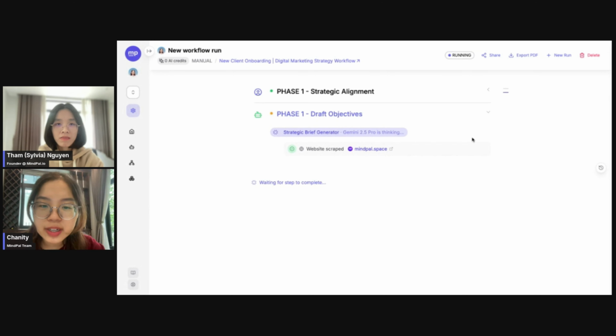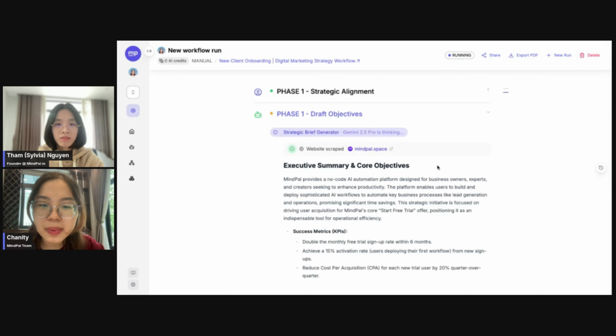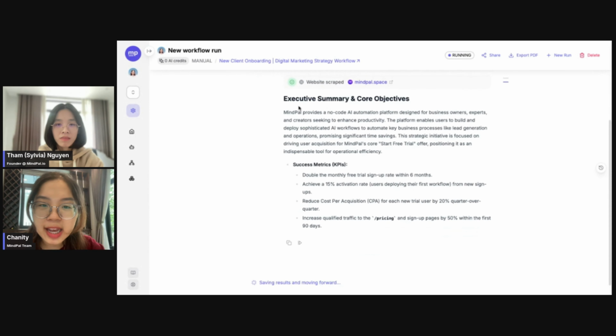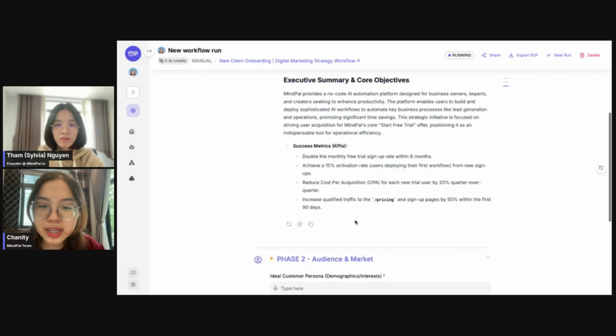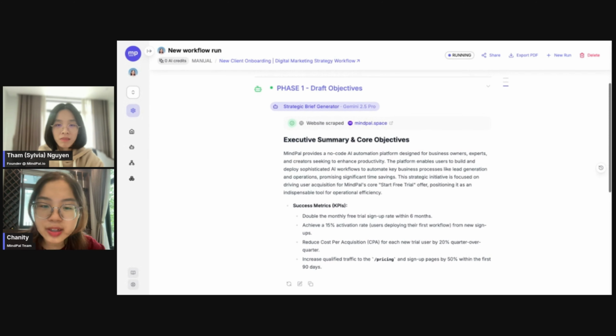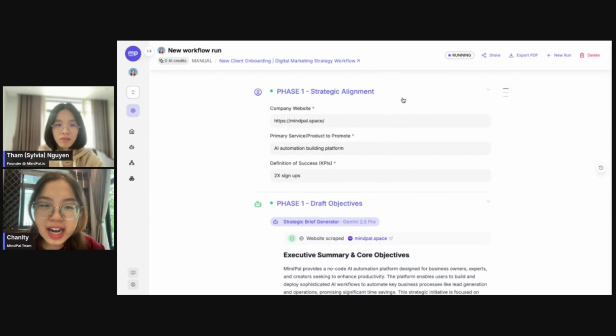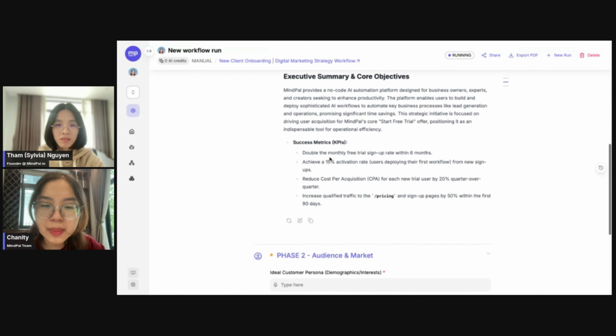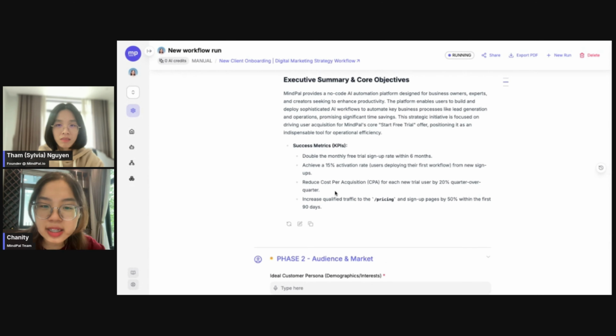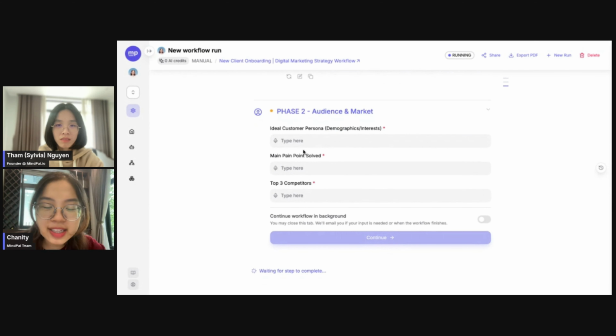So we can see over here, it has scraped the company website and provided an executive summary as well as core objectives. Here it also defines the success metrics or KPIs based on our inputted goals. Even though I input a very simple and short goal, it is able to convert it into data-driven metrics.